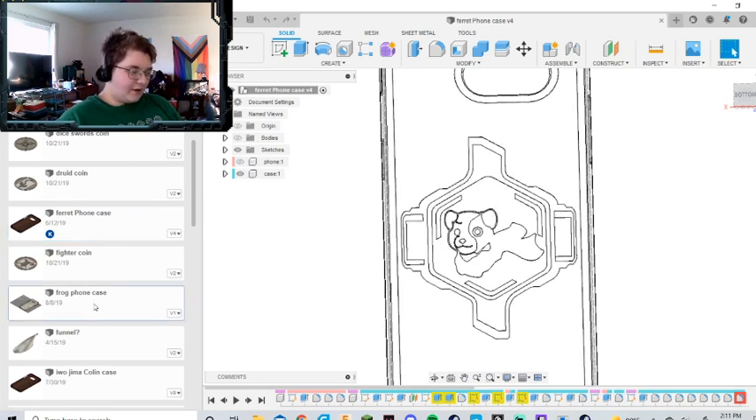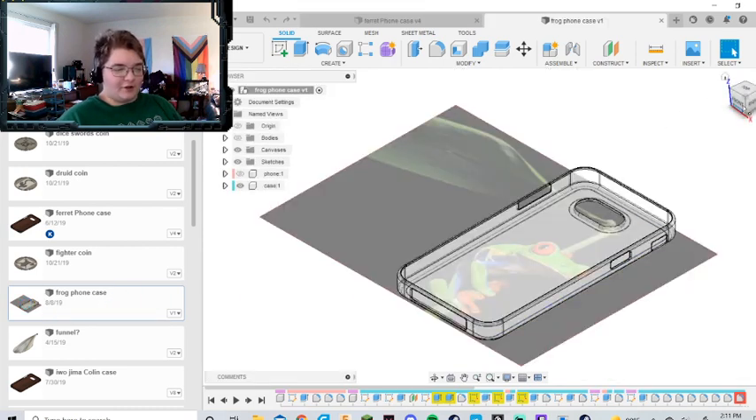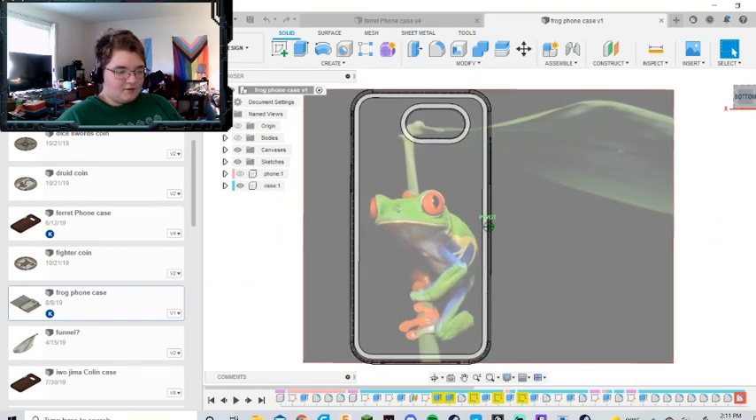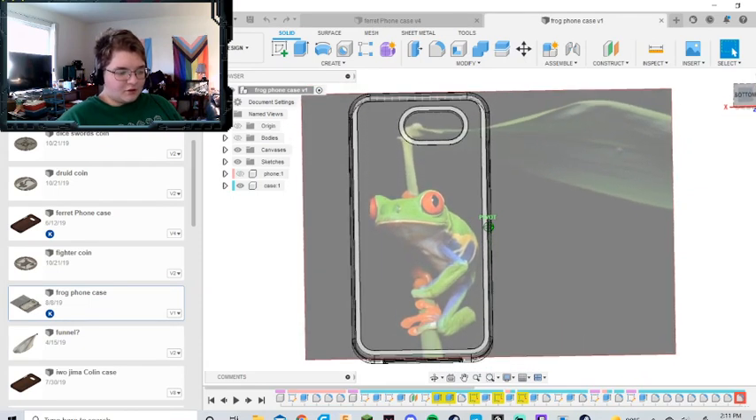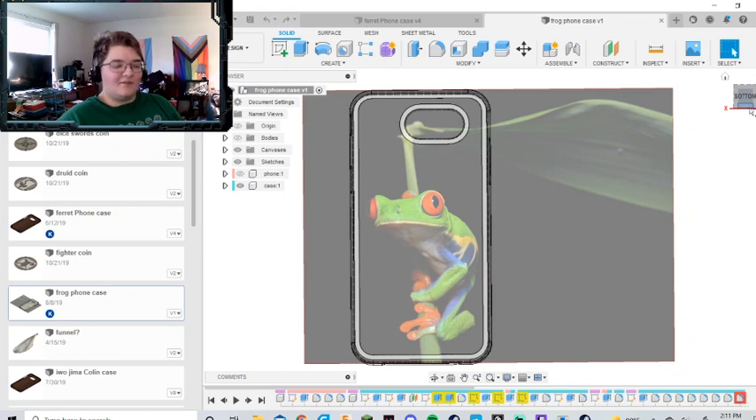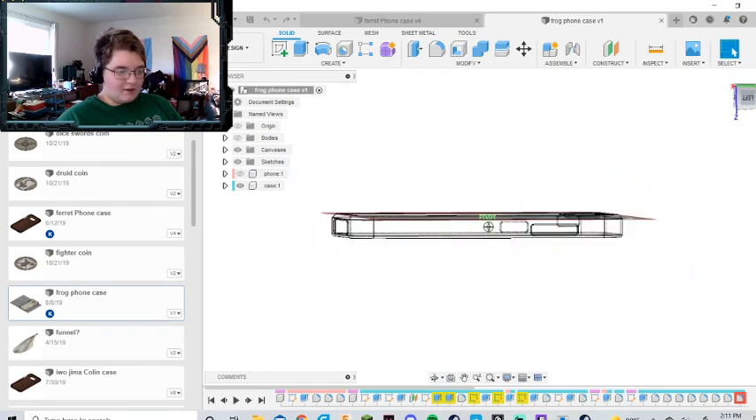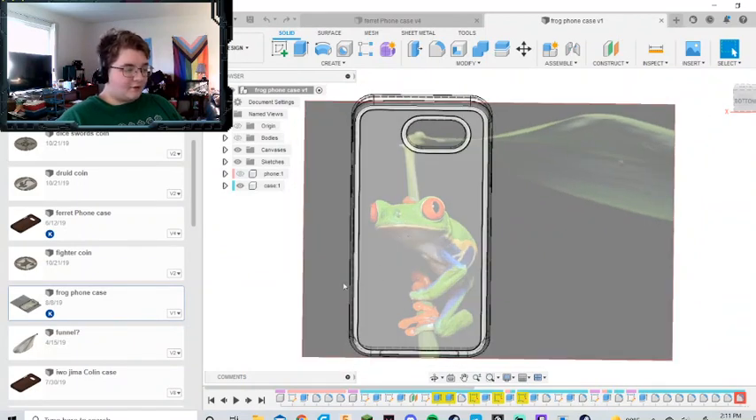Let's see. Frog phone case. That's another cute one. I believe it's a tree frog. Yeah, it's a tree frog. I don't remember if I ever actually printed that. I could have sworn that I did. I think I did, because somebody commented on that specifically at one point. I don't know why I can't see the frog lines. So this may be an older version of the phone. It also may be that I did 2 frog cases, and this is the wrong one. Hard to say, it's been a long time.